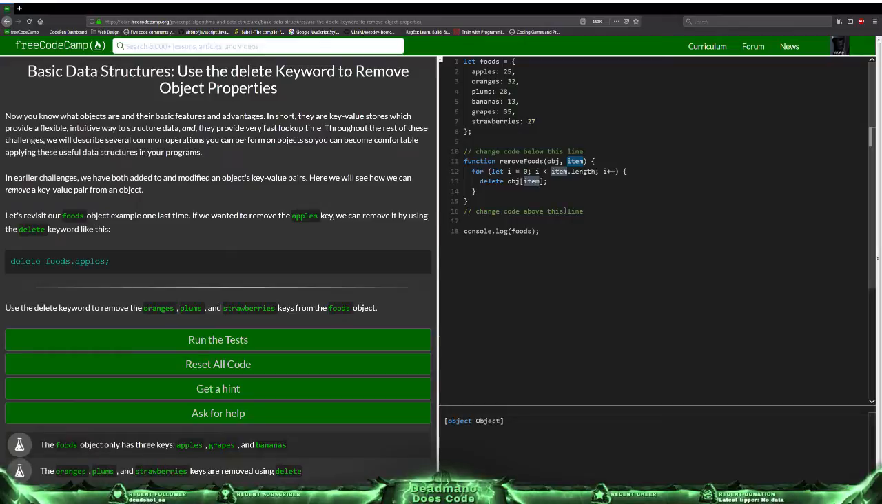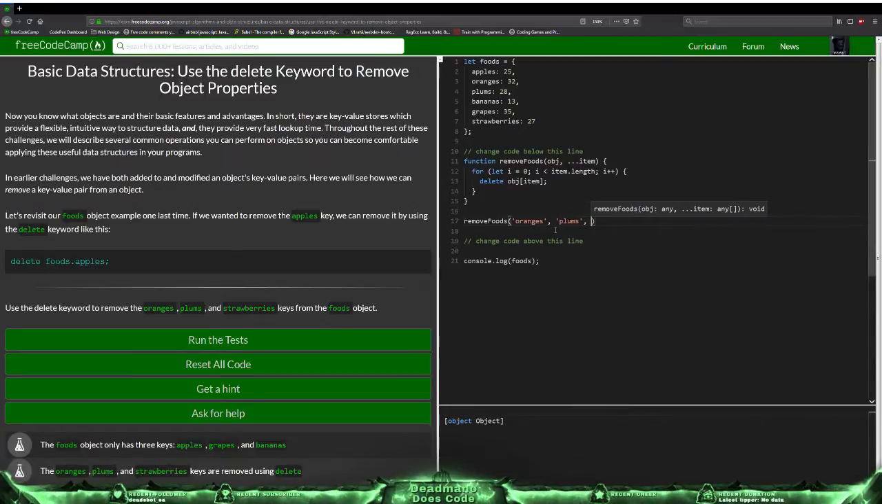Assuming we're going to pass it in an array. You know what's better? That should still work, right? I just want to test something. Because we use spread, now that I've learnt about spread. You want me to remove oranges, plums, and strawberries. Console.log foods.